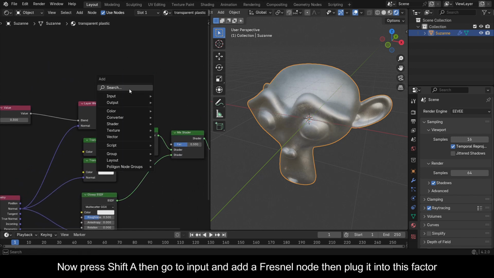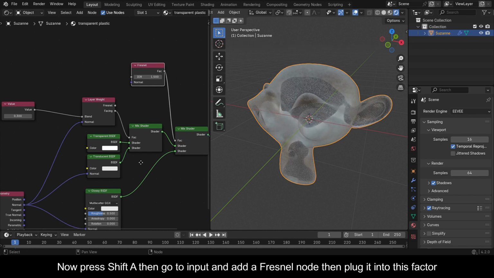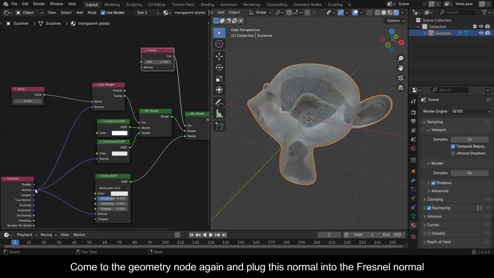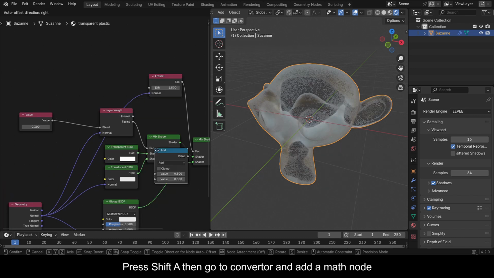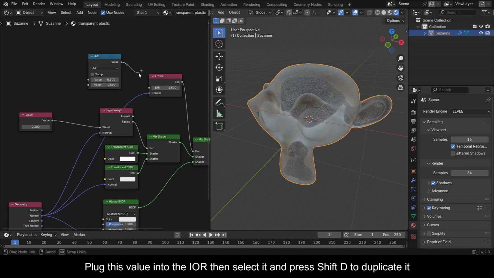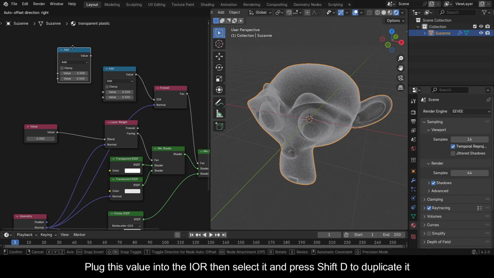Now press Shift A then go to Input and add a Fresnel node, then plug it into this Factor. Come to the Geometry node again and plug this Normal into the Fresnel Normal. Press Shift A then go to Converter and add a Math node. Plug this value into the IOR, then select it and press Shift D to duplicate it.